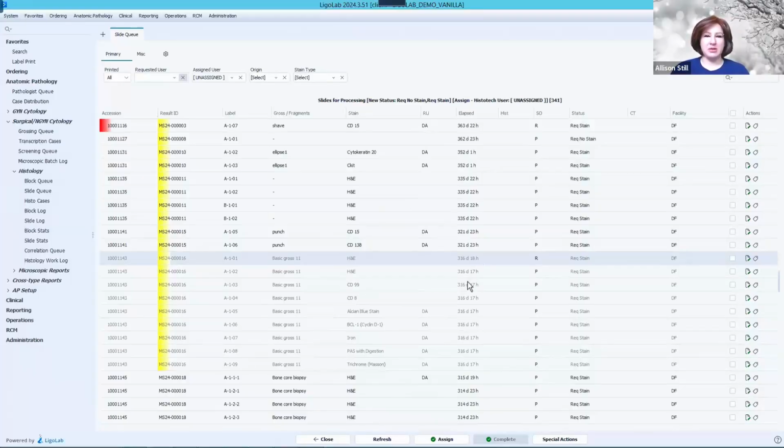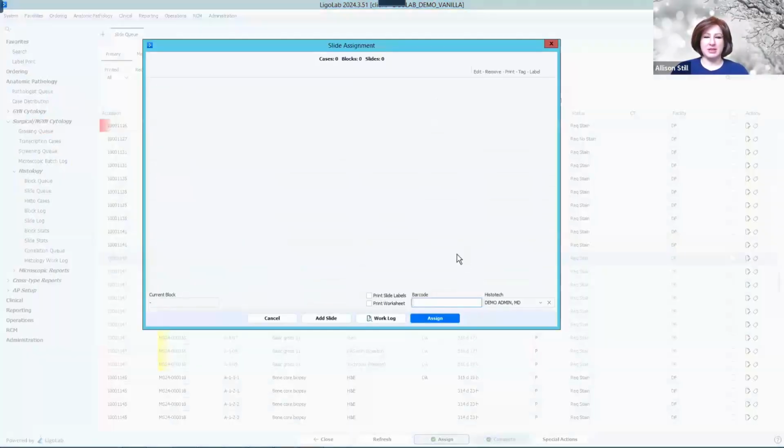So picking up with our regular workflow, the histotechs are going to open the assign window. And here, if you scan a block, all the slides that need to be cut from that block will populate in the window. Normally, I would recommend having the print slide labels checked, and the slide labels will also print along with that.